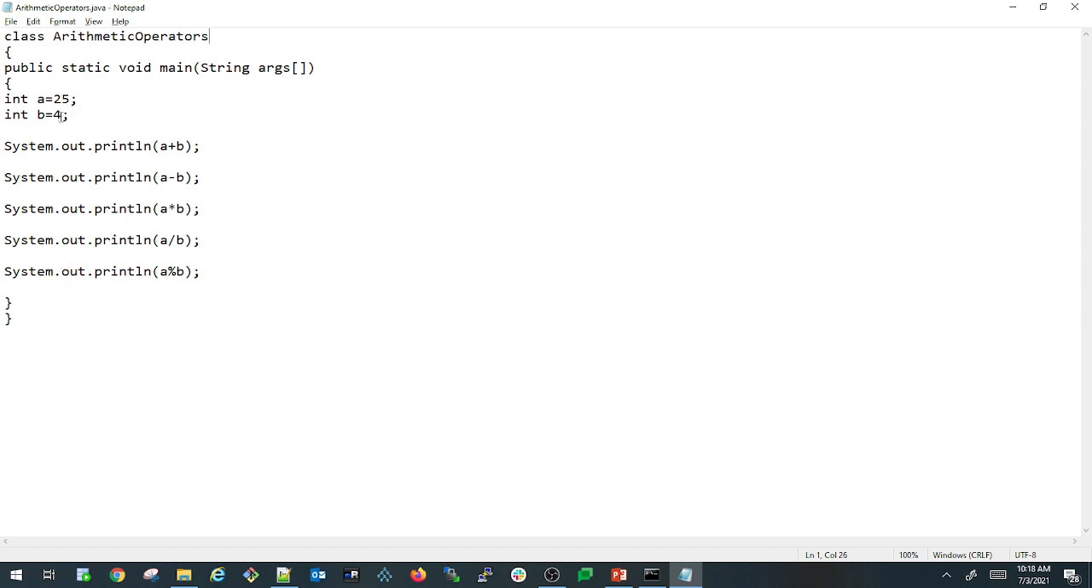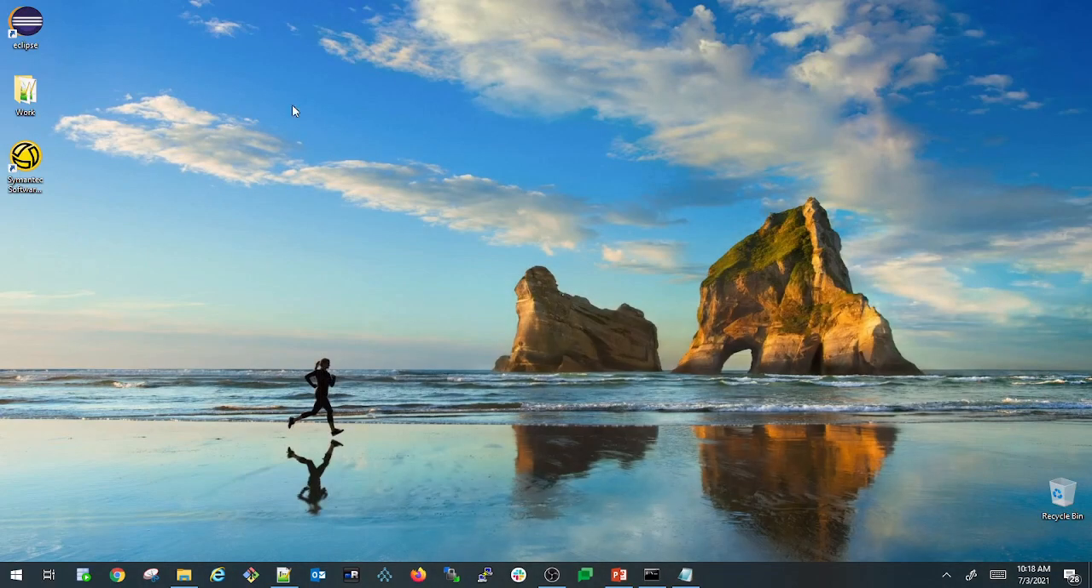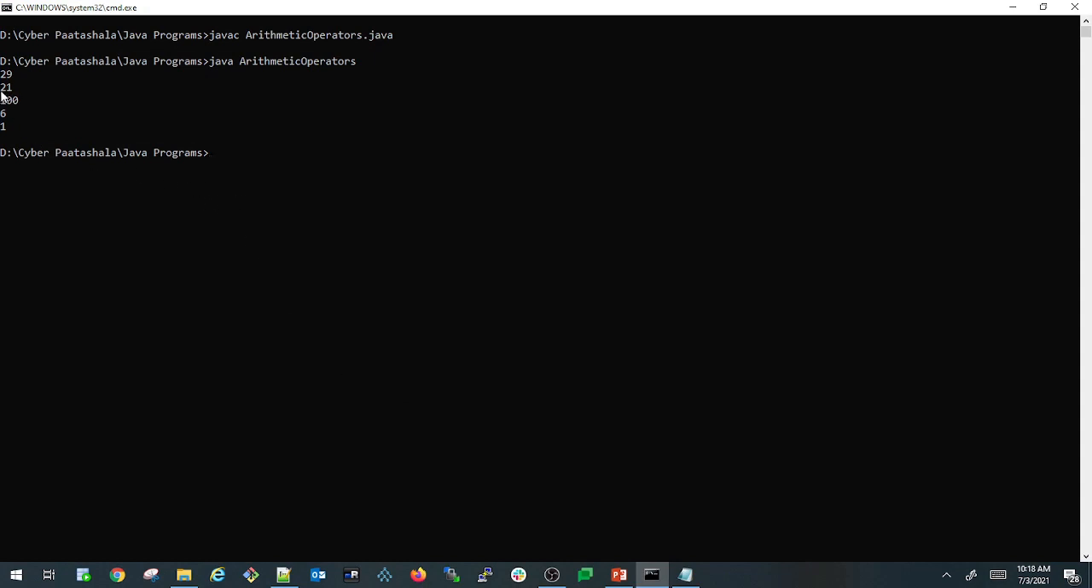So 25 by 4, 4 sixes are 24, so that is the reason it is printing 6, which is the quotient value. Whereas the modulus operator will print the remainder. So 25 by 4, 4 sixes are 24, still we have 1 as a remainder, so that is the reason it is printing 1 for the a modulus b operator. So the modulus operator will always give the remainder, and the division operator will always give the quotient value. So that is the reason we could see here 29, 21, 100, 6 and 1.